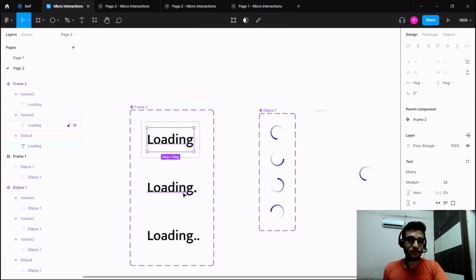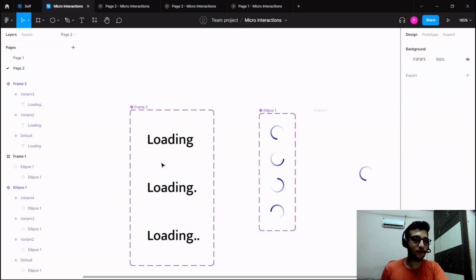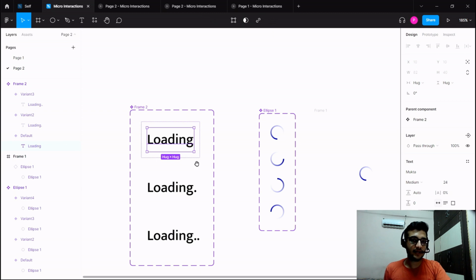From this to this, we are adding a dot. So when we make it a smart animate and micro interaction, we'll see that a flash will be there from this transition to this transition, because it is changing from this to this completely. So the loading text will also keep on flashing. That is a bad experience. So how can we avoid that? We can have a loading.